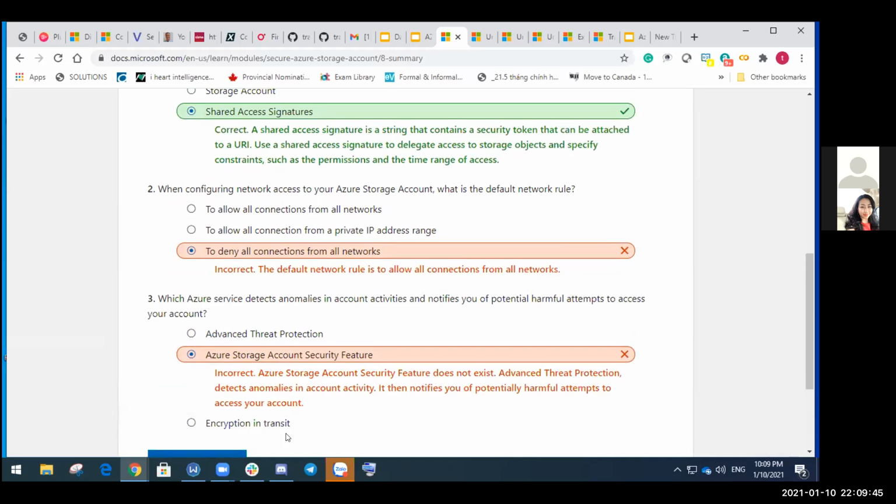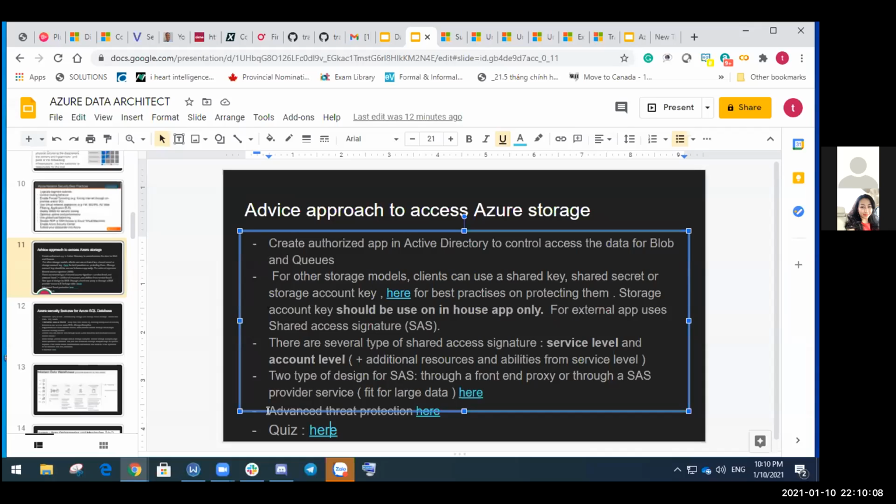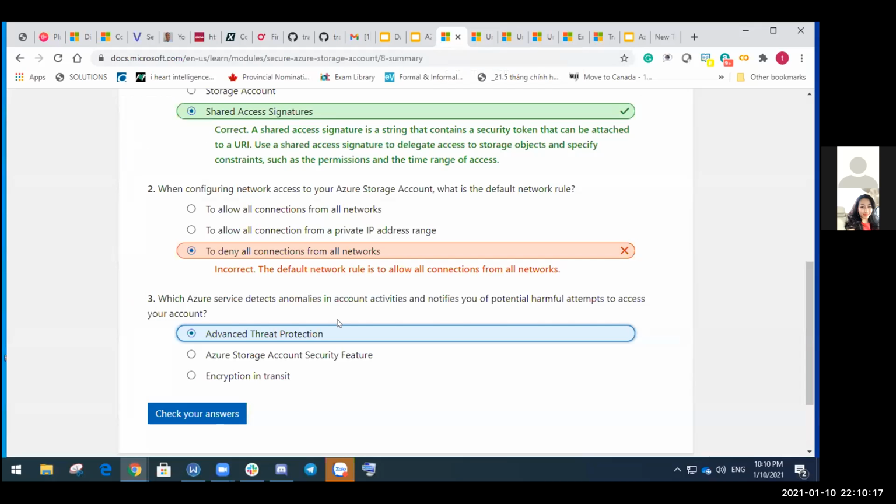Remember that encryption in transit is basically dynamic data masking. So when the data is leaving your SQL database, it will be encrypted on the fly. That's what encryption in transit is. Azure storage security feature doesn't exist. So the answer is Advanced Threat Protection because we just talked about it here. It's actually the service name. It's not a common noun term. It's the name of a service in Microsoft. So it's this one.